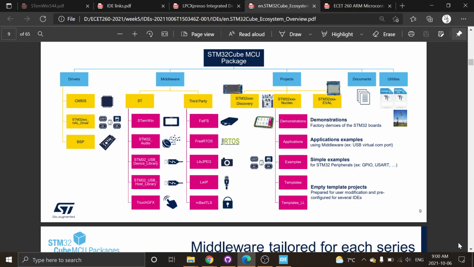ST also provides some audio libraries so that you can integrate it. It's already downloaded. You already have access to them. Same with the USB. And again, TouchGFX is another. Those are two different graphical applications. So a bunch of stuff available.